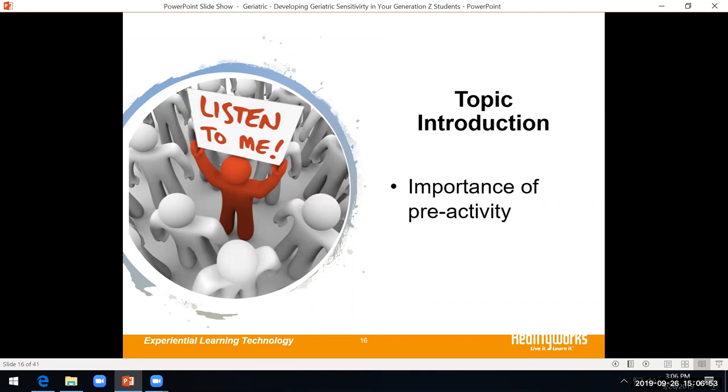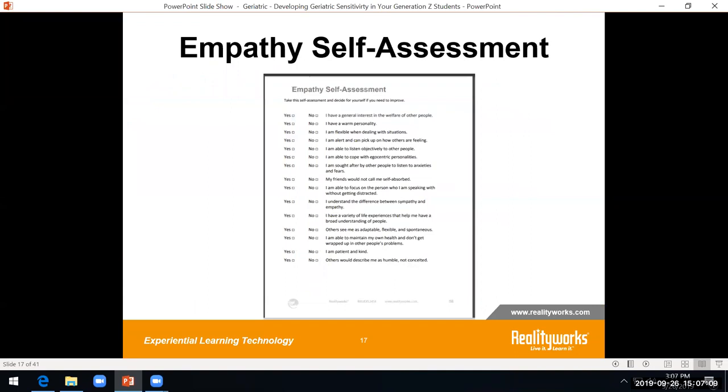Right in the lesson plan, the very first part we have is called the focus section, where we start with an introductory pre-activity to introduce the topic. It's usually a short but engaging way to get those students engaged right off the bat on the topic of empathy. Now, this is an example of an empathy self-assessment activity found in our geriatric simulation experience curriculum. Well, this one's ready to use.